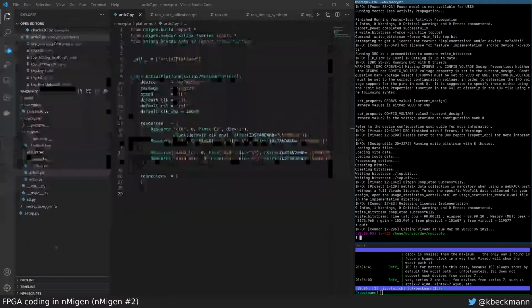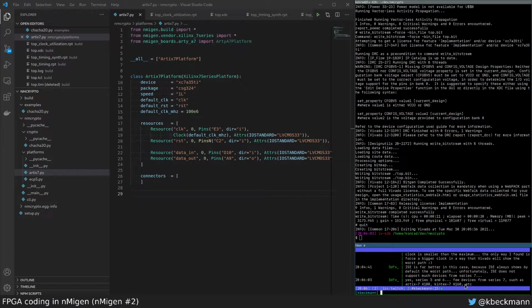Let's see here. Yes, series 3 and 6, and a few devices from 7, such as Artix-7 and Kintex-7. Okay, so it can... interesting. I thought it was a hard limit that, oh, series 7, no go. But I suppose ISE, isn't that sort of dead? Not maintained anymore? I don't know, but it seems like Vivado is what people are using.